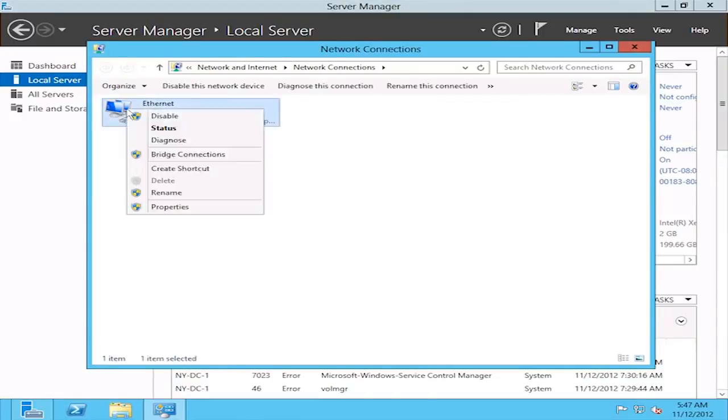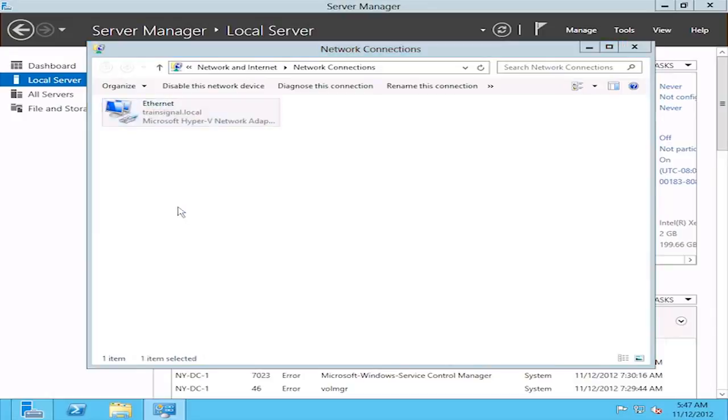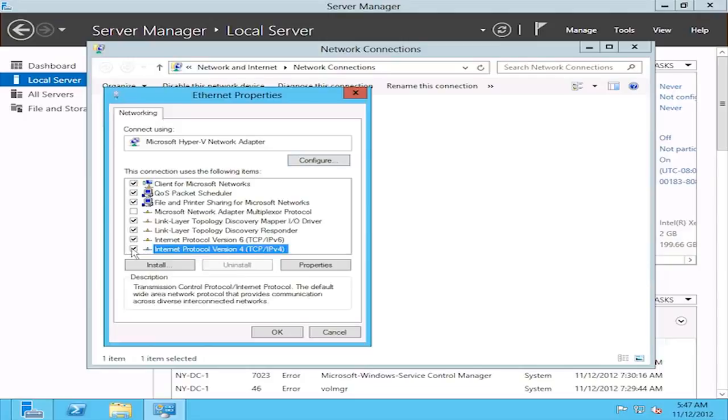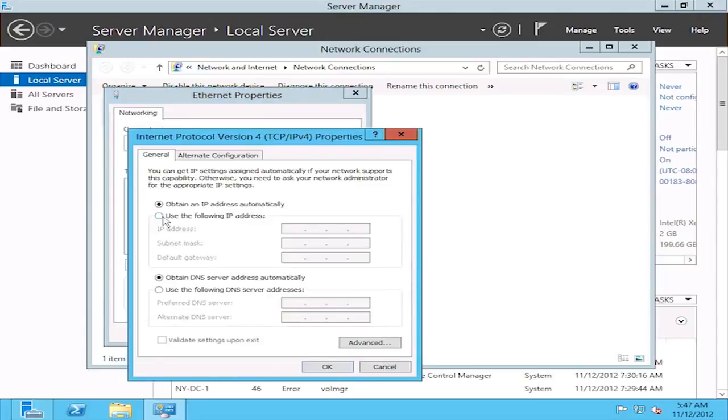Here's my Ethernet connection. So I'm going to go ahead and right click and go to Properties. Highlight Internet Protocol version 4. Careful not to click on the checkbox or it'll clear it. You want to click on the words to highlight. Go to Properties. And I want to assign an IP address. Now the IP address I'm going to assign is 192.168.10.201.